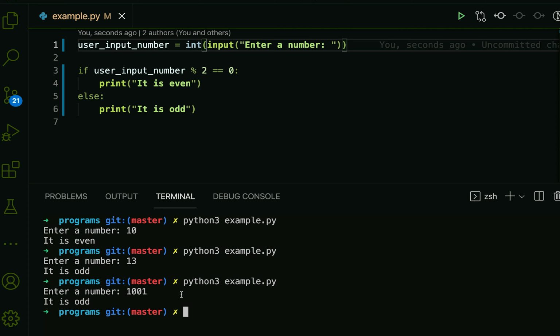So that's all for now. I hope that you learned how we can use Python to check if a number is even or odd easily.